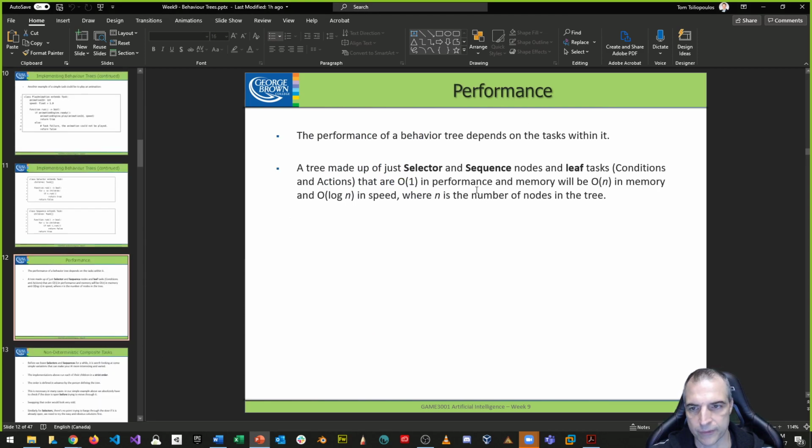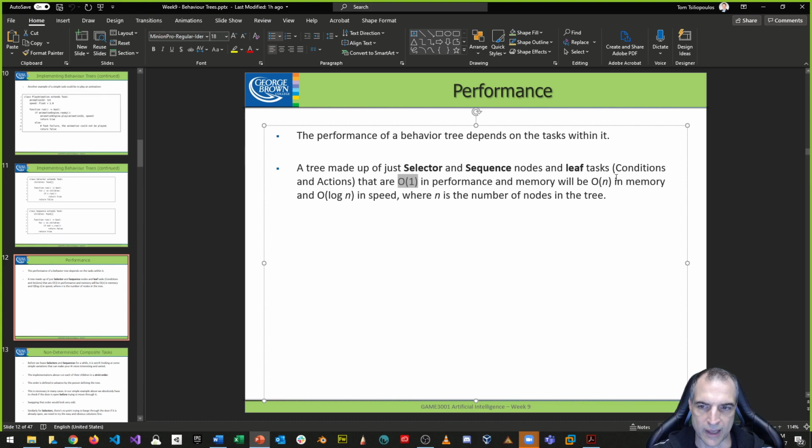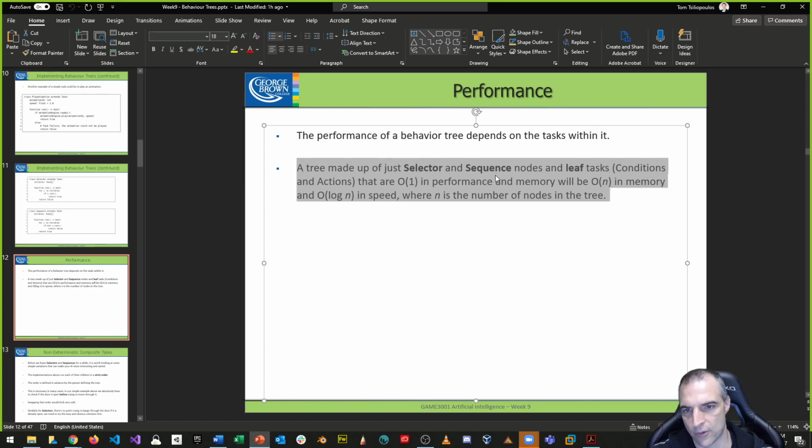From a performance perspective, it really depends on the tasks inside of it. It talks about here, and again, you may not know big O notation at this point. I'm not sure if you've taken data structures or not, but you can see that O(1) is the simplest, most straightforward performance. O(n) is a linear kind of memory task, if you will. And O(log n) depends on what you're doing. It depends on how many sequences are inside of your tree. I'm not going to go through this too much, but this is there for you if you want to know how efficient it is.